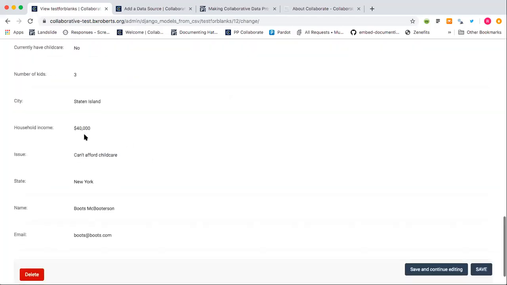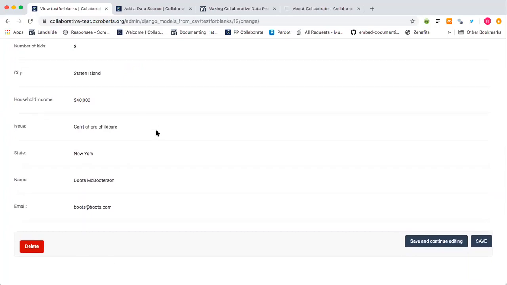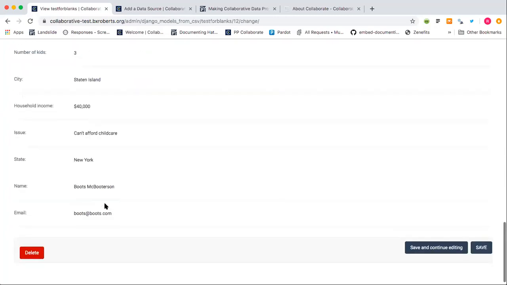And then the rest down here is just what's coming in from my original spreadsheet. This is the original data that's getting pulled in.